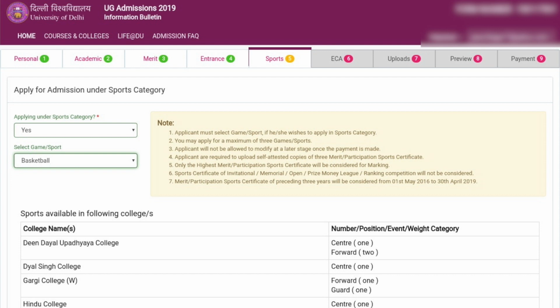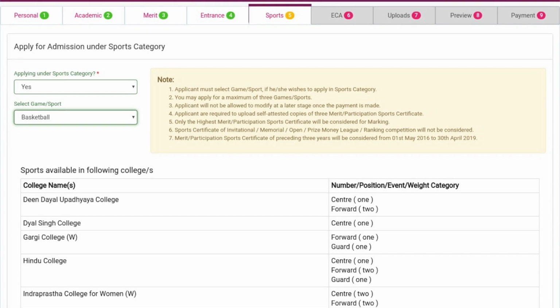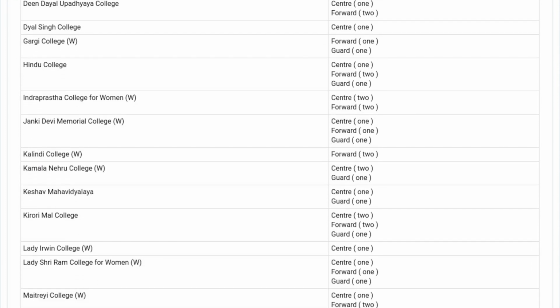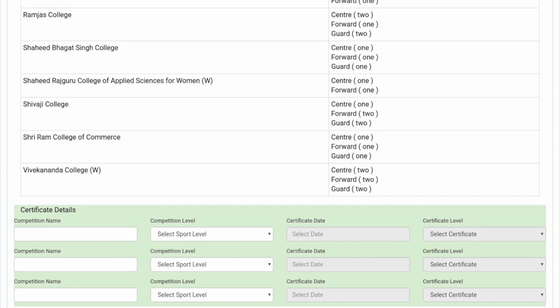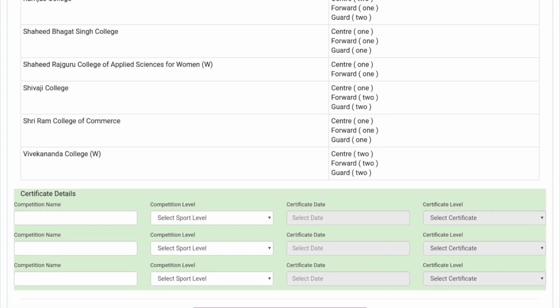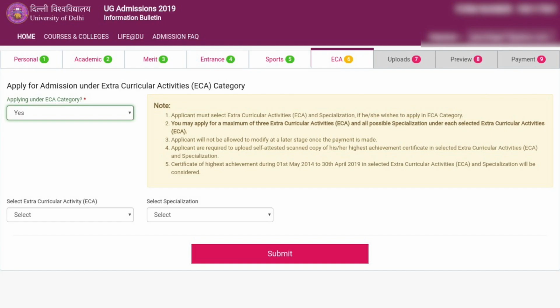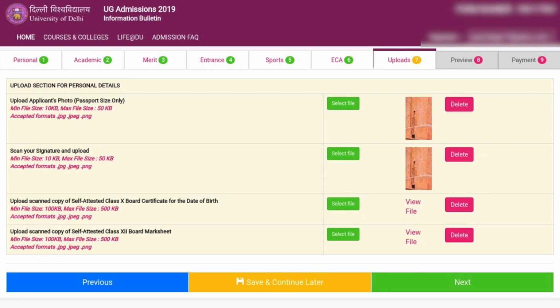Another section is for the candidates who wish to apply for the sports category. Select yes from the drop-down options and choose the game. The window will later show the sports available in the different colleges along with the position. The candidates can choose up to 3 events of the competition in which they were awarded. If the candidates want to go for admission through ECA category, they can select the extracurricular activity from the drop-down and the specialization. The next section will be of upload section.